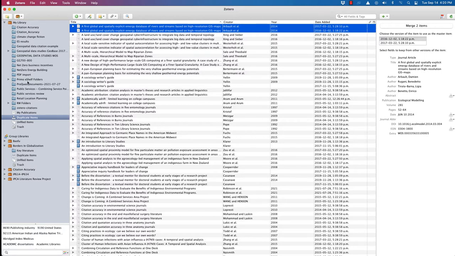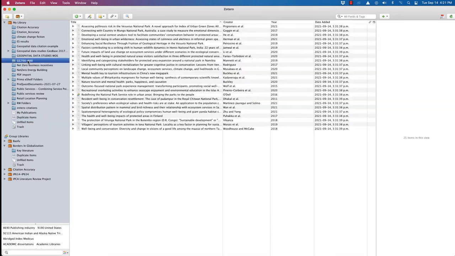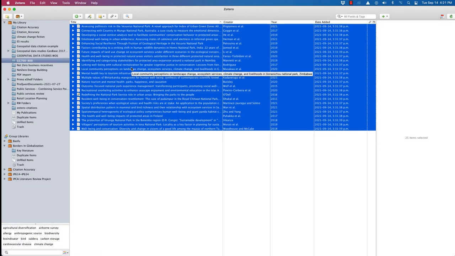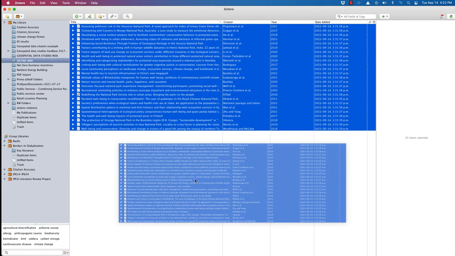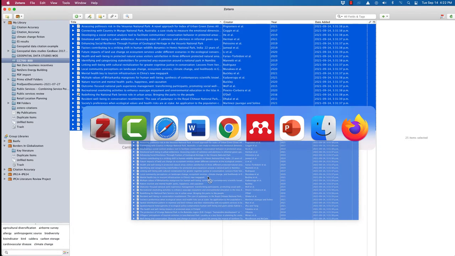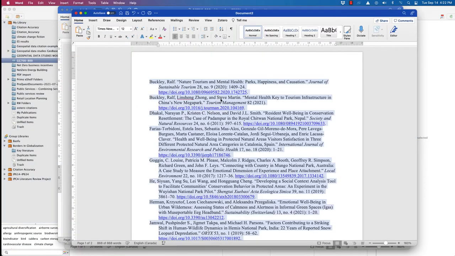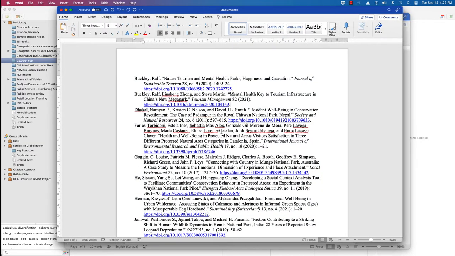The other thing that you can do with Zotero is, let's go to our items that we've just downloaded. So once I've selected these, I'm going to drag them into a Word document. And lo and behold, there's a bibliography.